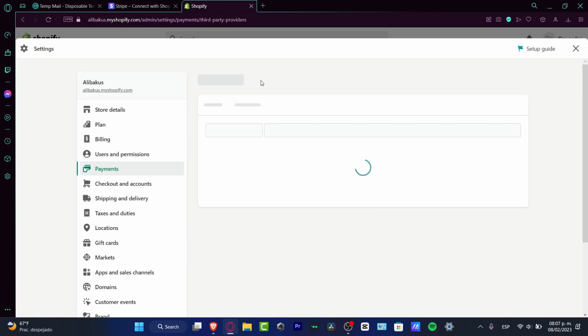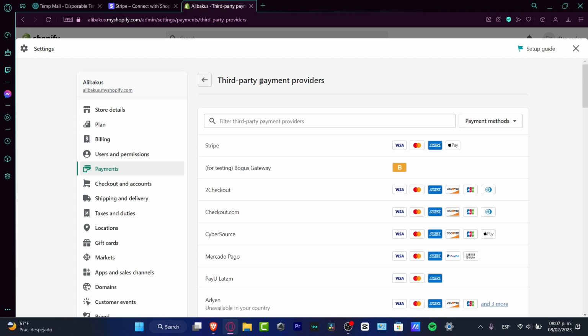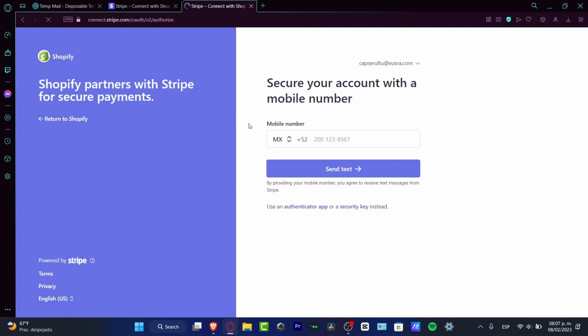So take your time and take a look at which one fits you best. Go and create an account. Once you create an account, I'm going to be focusing on Stripe. Now Stripe is available in almost every country, which I think is really helpful.